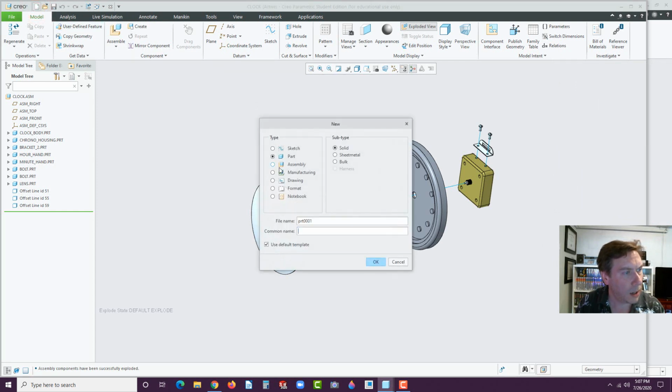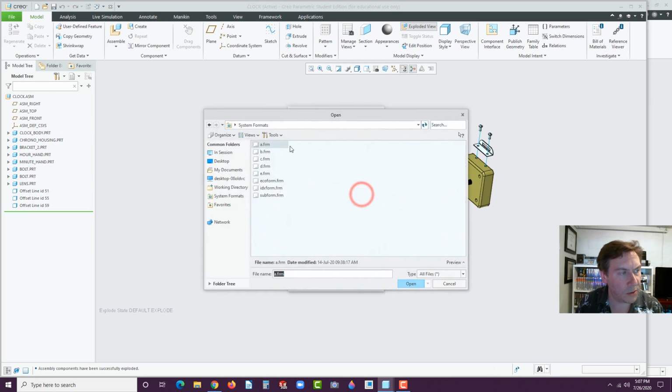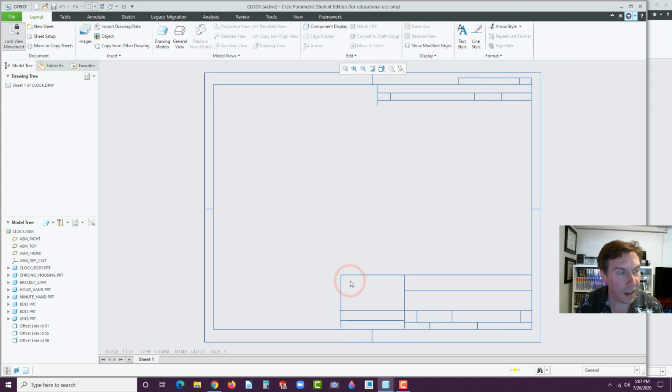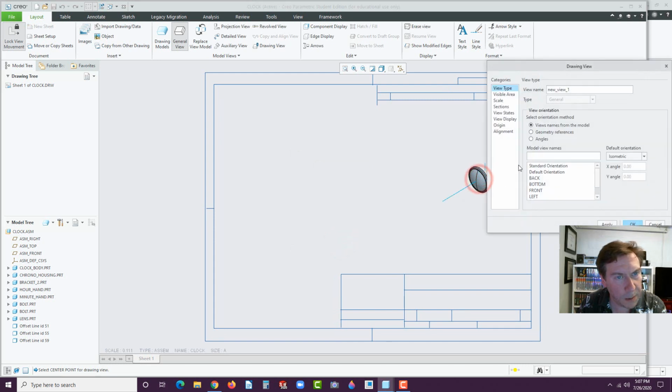So I'm going to go to New, Drawing, and we could use the drawing name as a file name. That's fine. Hit OK. And empty with format, browse, and use the A format that's in there. And hit Open and OK. All right, now I'm going to go to General View, hit OK, click right here.